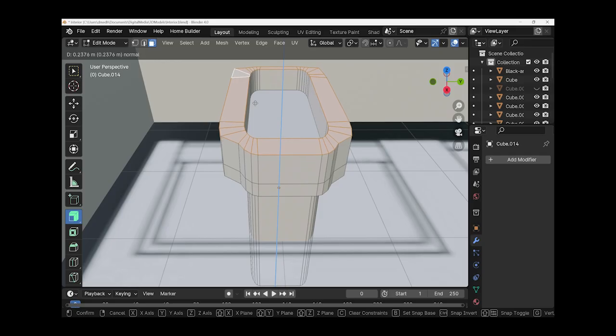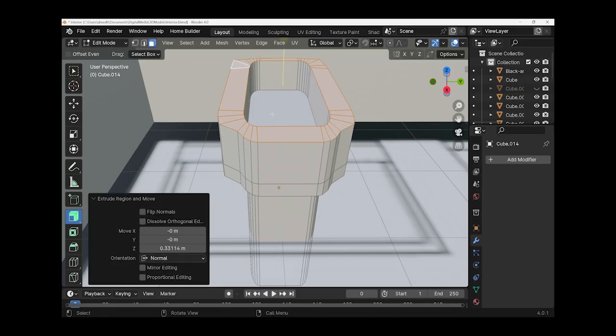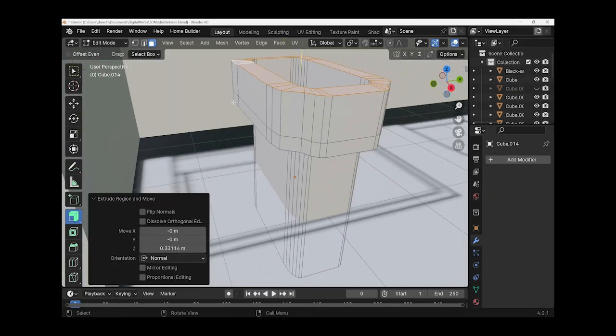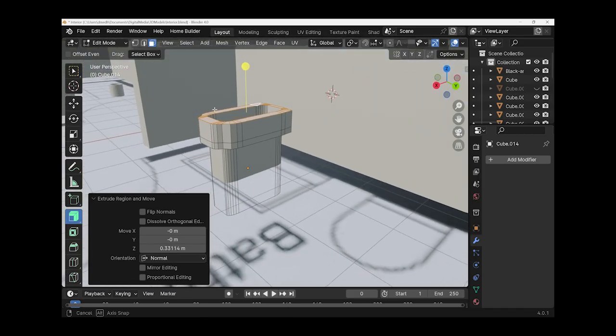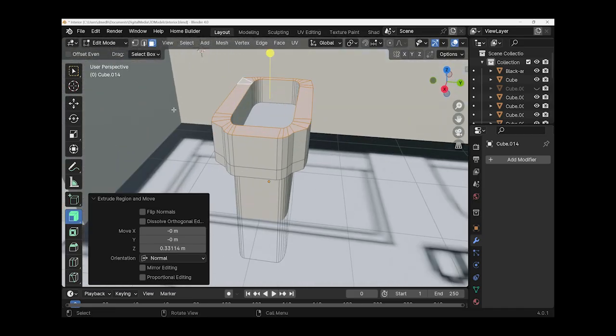Dude, that looks more like a toilet than anything else. That is true. Huh. You're right. So are you gonna use this as a toilet? It's not a bad idea, in all honesty. Yeah, that does look like a toilet more than a sink.